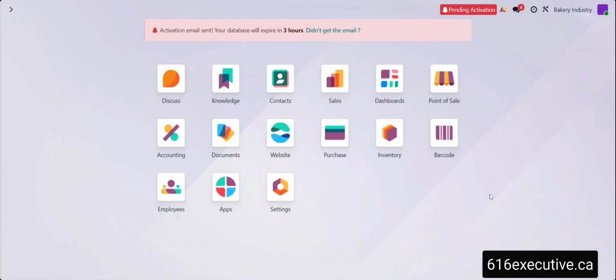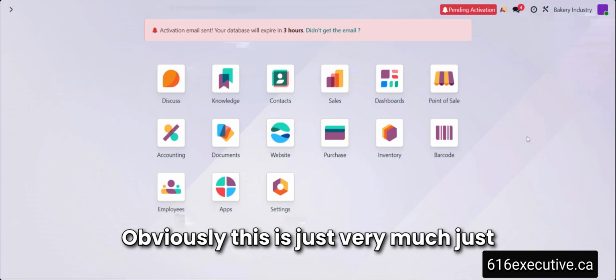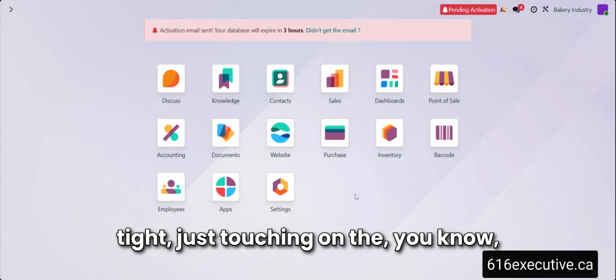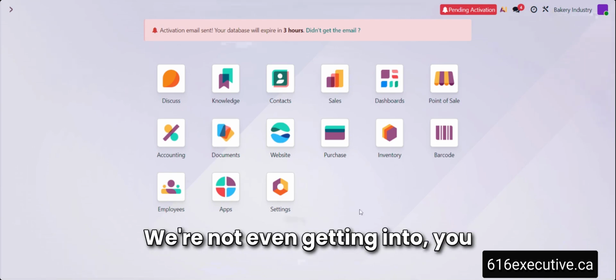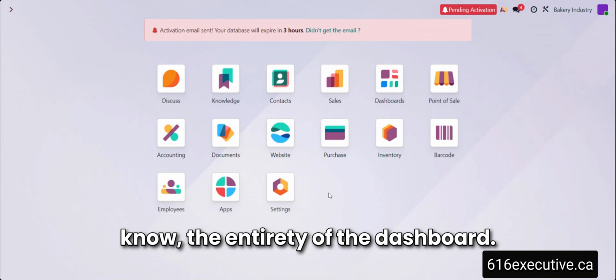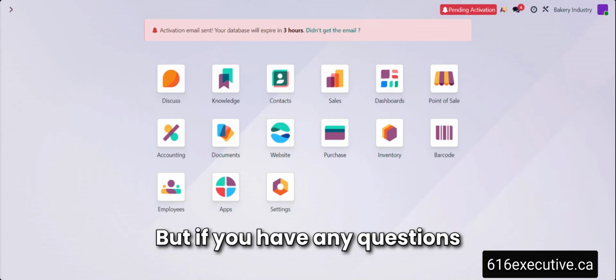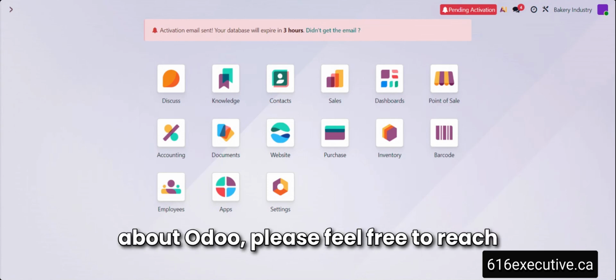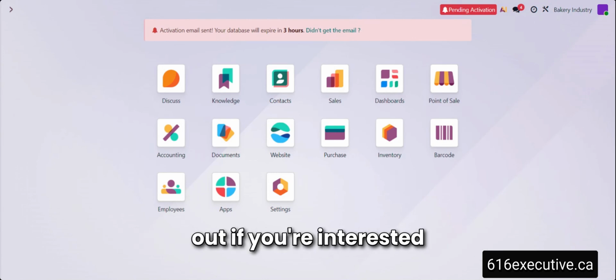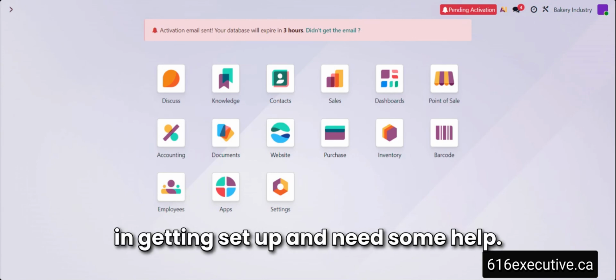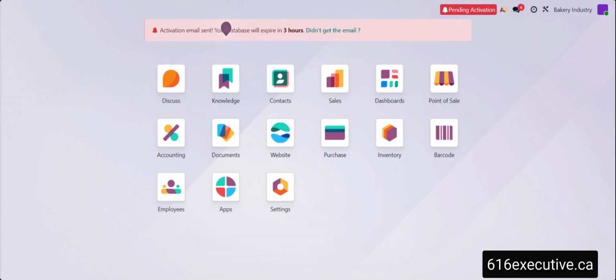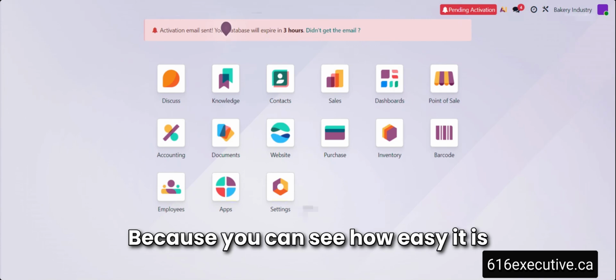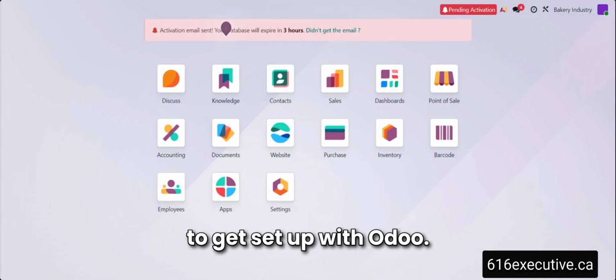Okay. Obviously this is just very much touching on just the very, very, very basics. We're not even getting into the entirety of the dashboard, but if you have any questions about Odoo, please feel free to reach out. If you're interested in getting set up and need some help, absolutely reach out. I can absolutely help you with that. Because you can see how easy it is to get set up with Odoo.